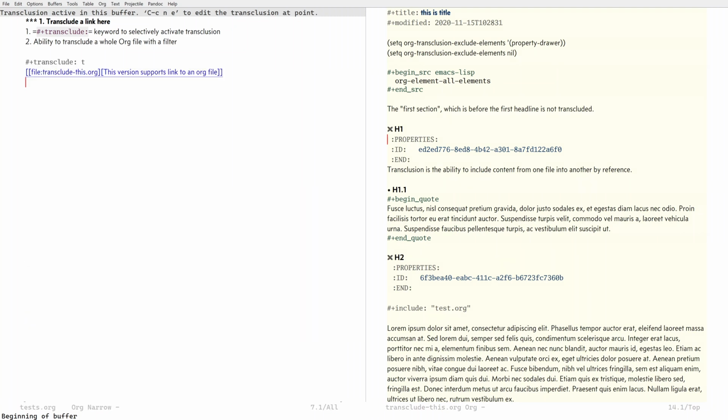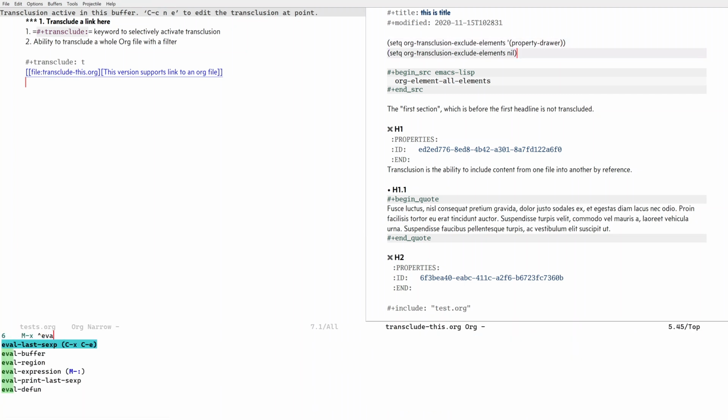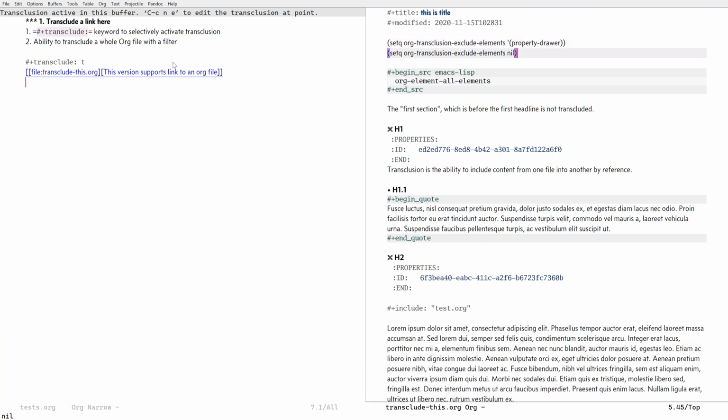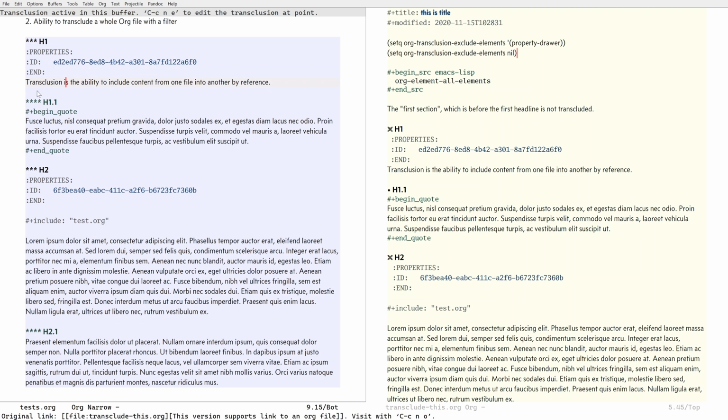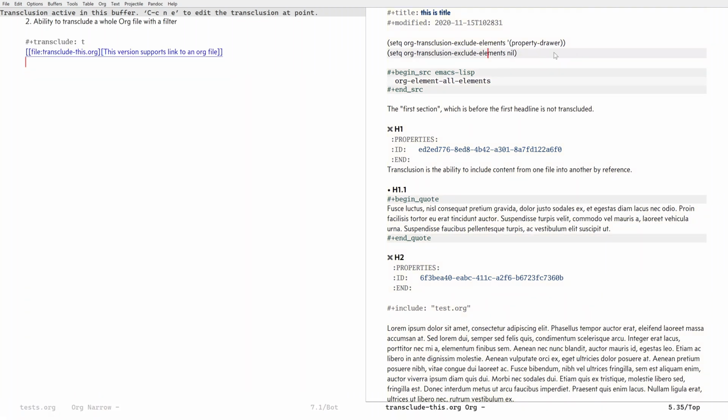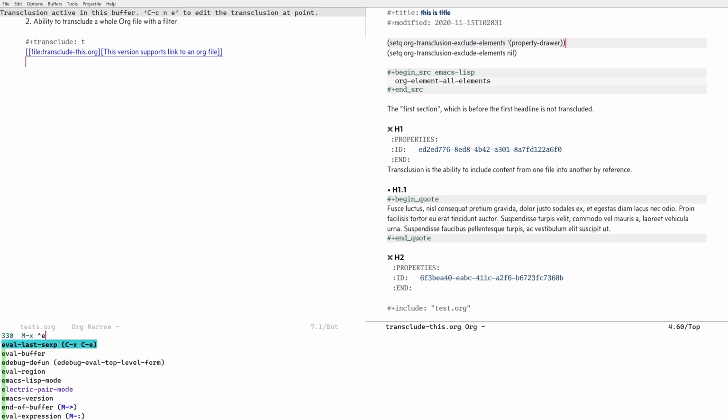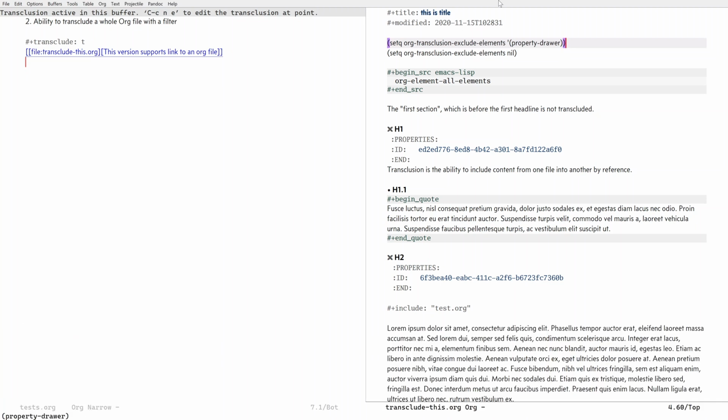So let me just show it to you. If I then make it nil, I just reevaluate this one here and come back to the transcluding buffer. Now the filter is nil, so there's nothing to be filtered except for the first section, and you can see that the property drawer is now transcluded on the left-hand side. Now let me just put it back on. This is how it works.